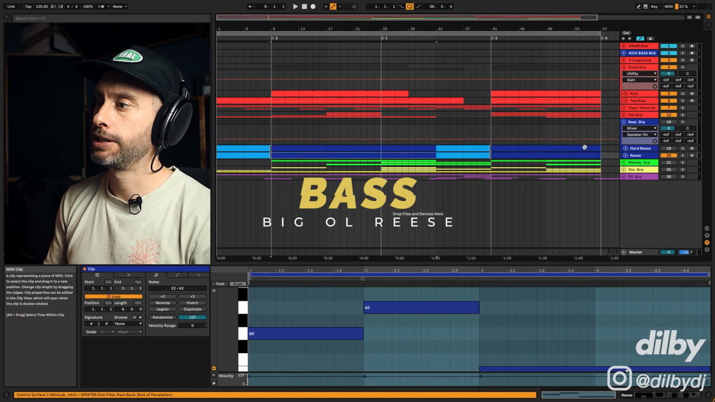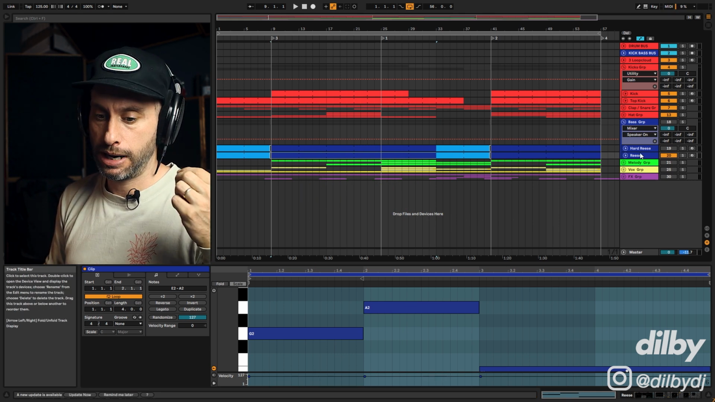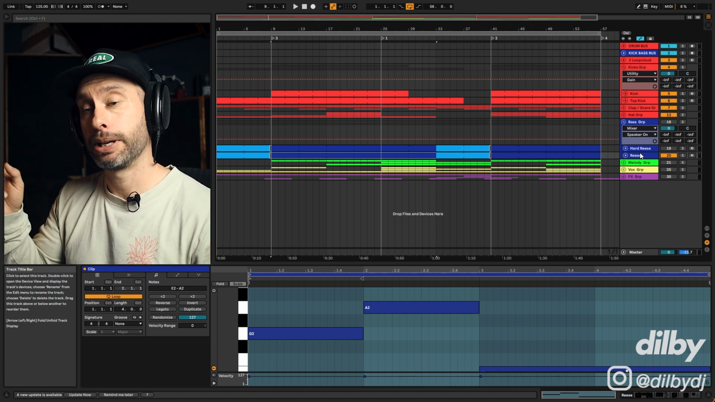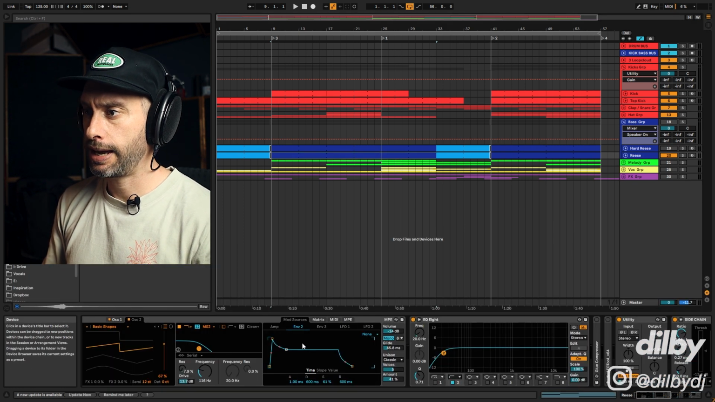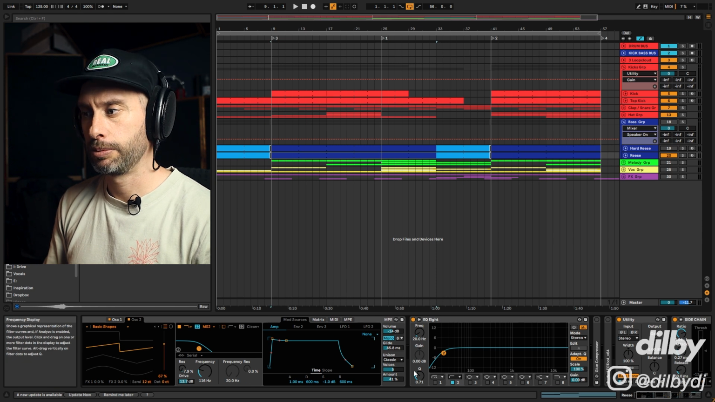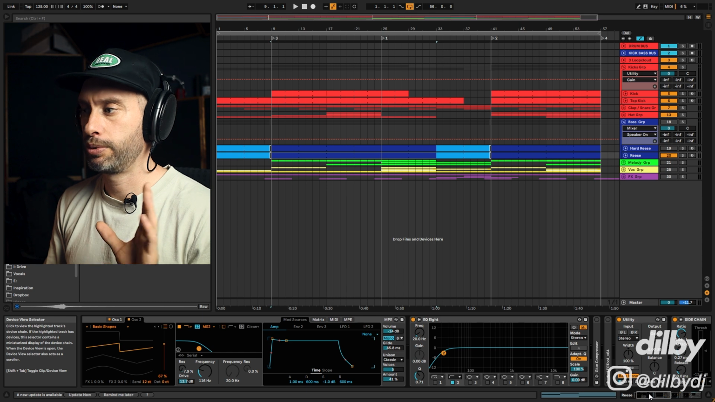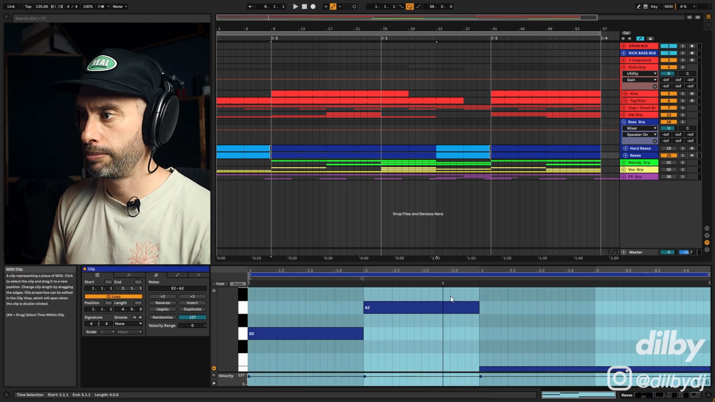So we've got this Reese bass, which I decided to use. This is actually from a project I did where I talked about a bunch of different bass lines from Hot Since 82's tracks. I'll link that up here if you want to go check it out. I've basically taken that and turned up the sustain on the amplification, adjusted the filter a little bit, and added a bit more of the unison. Other than that, it's pretty much the same. So this is the bass I went for, and this is the pattern.